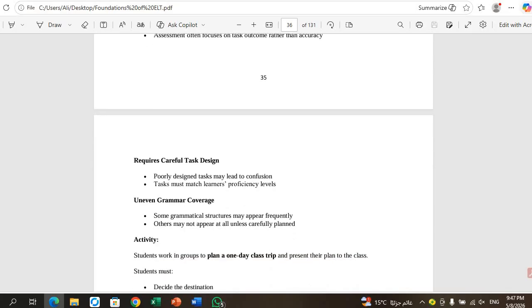It needs careful task design. You need to design the task carefully, considering the students. Poorly designed tasks may lead to confusion. Tasks must match learners' proficiency level. Do not give the students a task which is beyond their level.